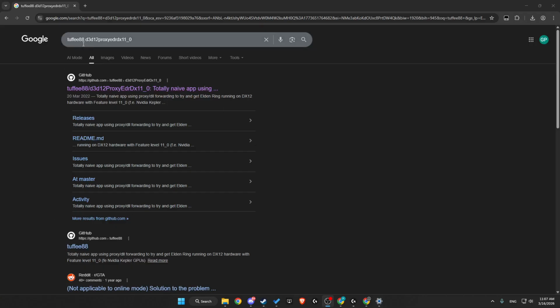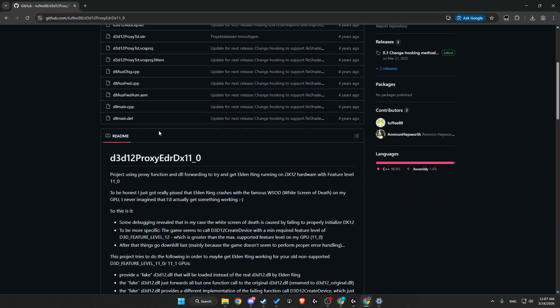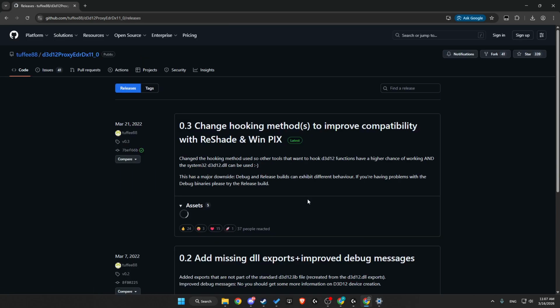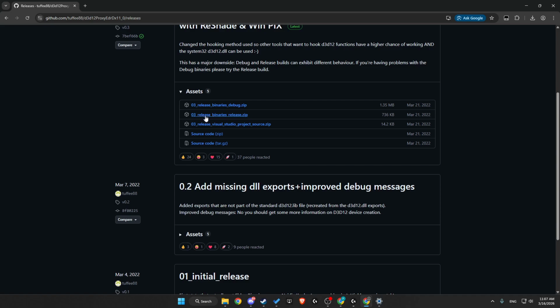Then you just need to write in Google d3d12 proxy dx11_0 by GitHub. Click on this link here. Then you need to scroll down until you see GitHub releases. And then you need to select a release binaries release and download it to your computer.